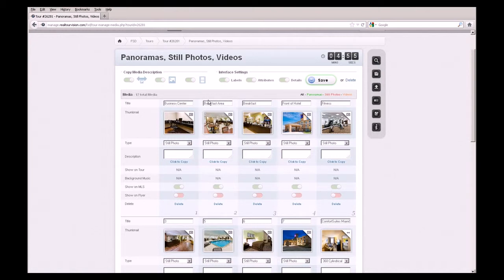Now, that's the title field. The next thing is the thumbnail. The thumbnail helps you to quickly identify which image you are looking at. And you'll notice that there are little icons in the upper right corner of the thumbnail. There are three icons, one to define each type of media. Panoramas are indicated by an arrow that has arrow points at both ends. The still photos are indicated by this icon here that looks like a photo, and then videos are indicated by this film strip looking icon right here.